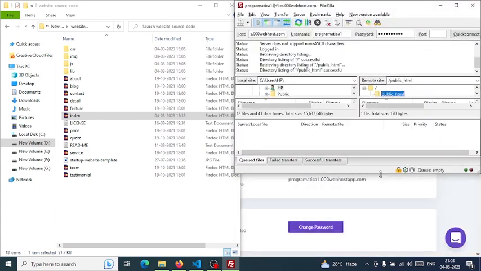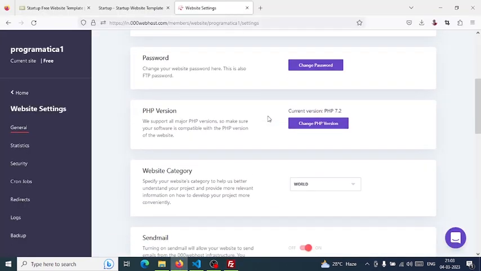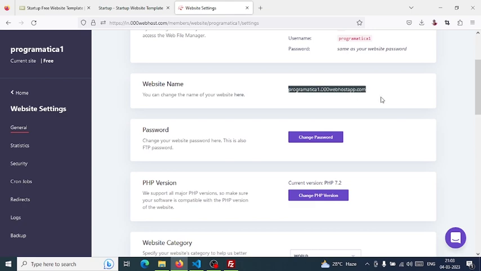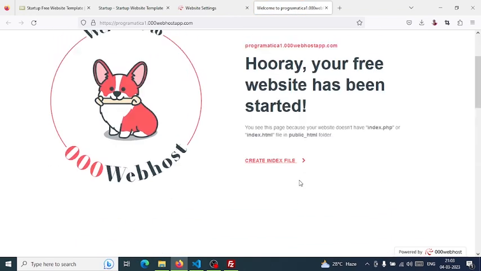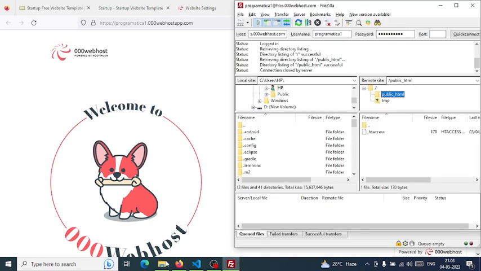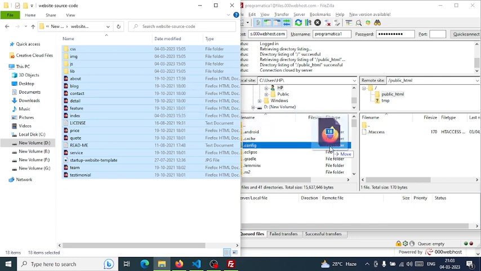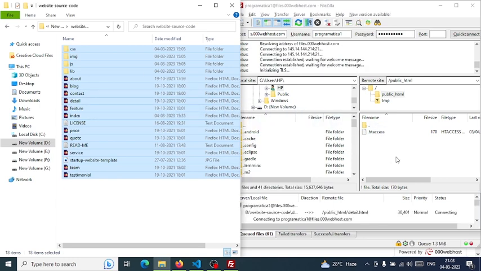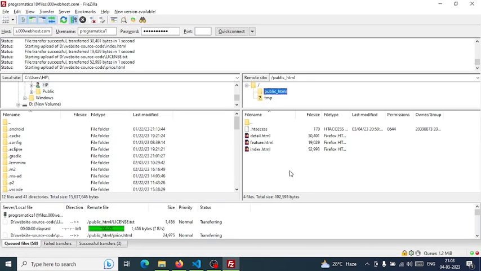And now drag the files, and before uploading the files, let's have a look at how our website looks. So this is our website URL. You can see the website is live and it is showing the default page as we haven't uploaded anything yet. So let's upload the files. Select all the files and drag them to the remote folder. Make sure you are uploading the files inside the public_html folder, and wait for some time. It will automatically upload all the files one by one.